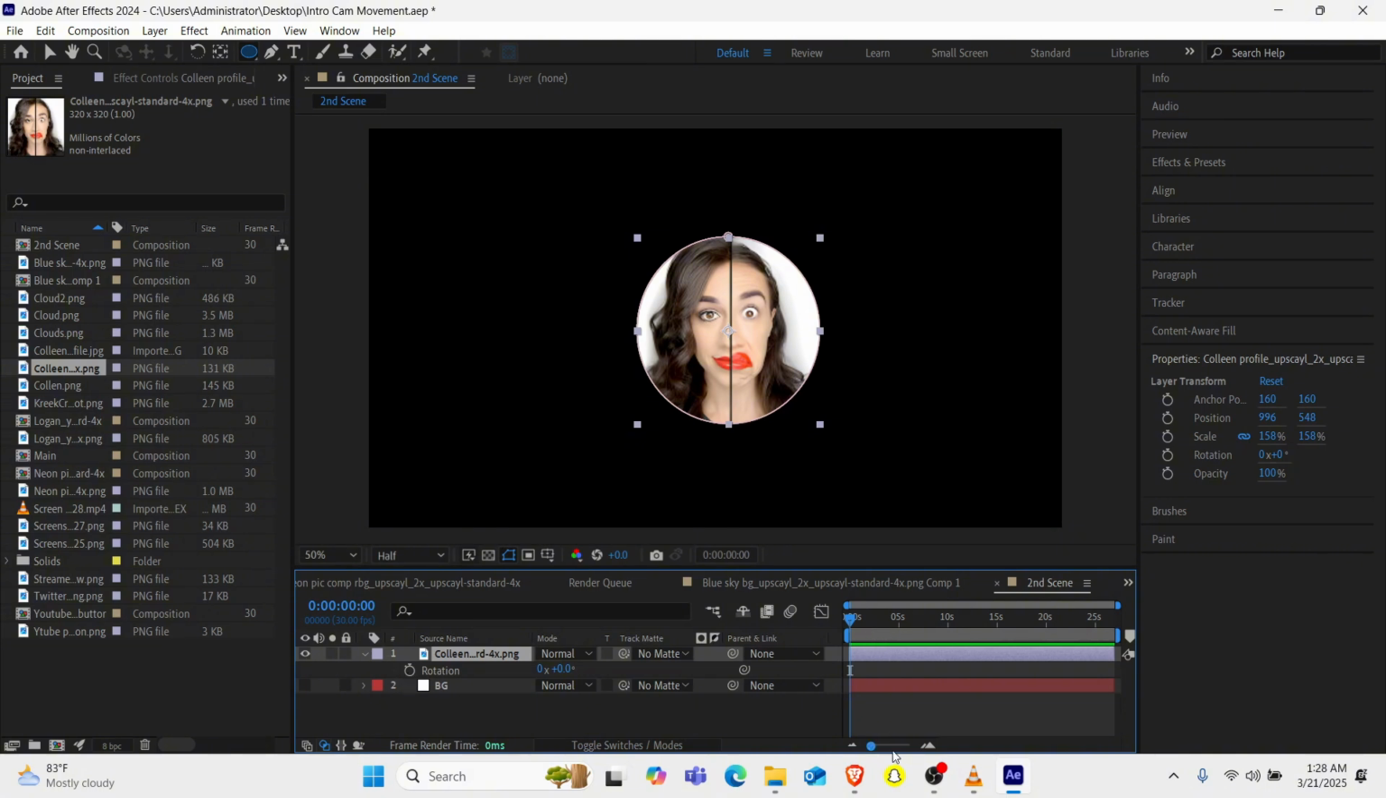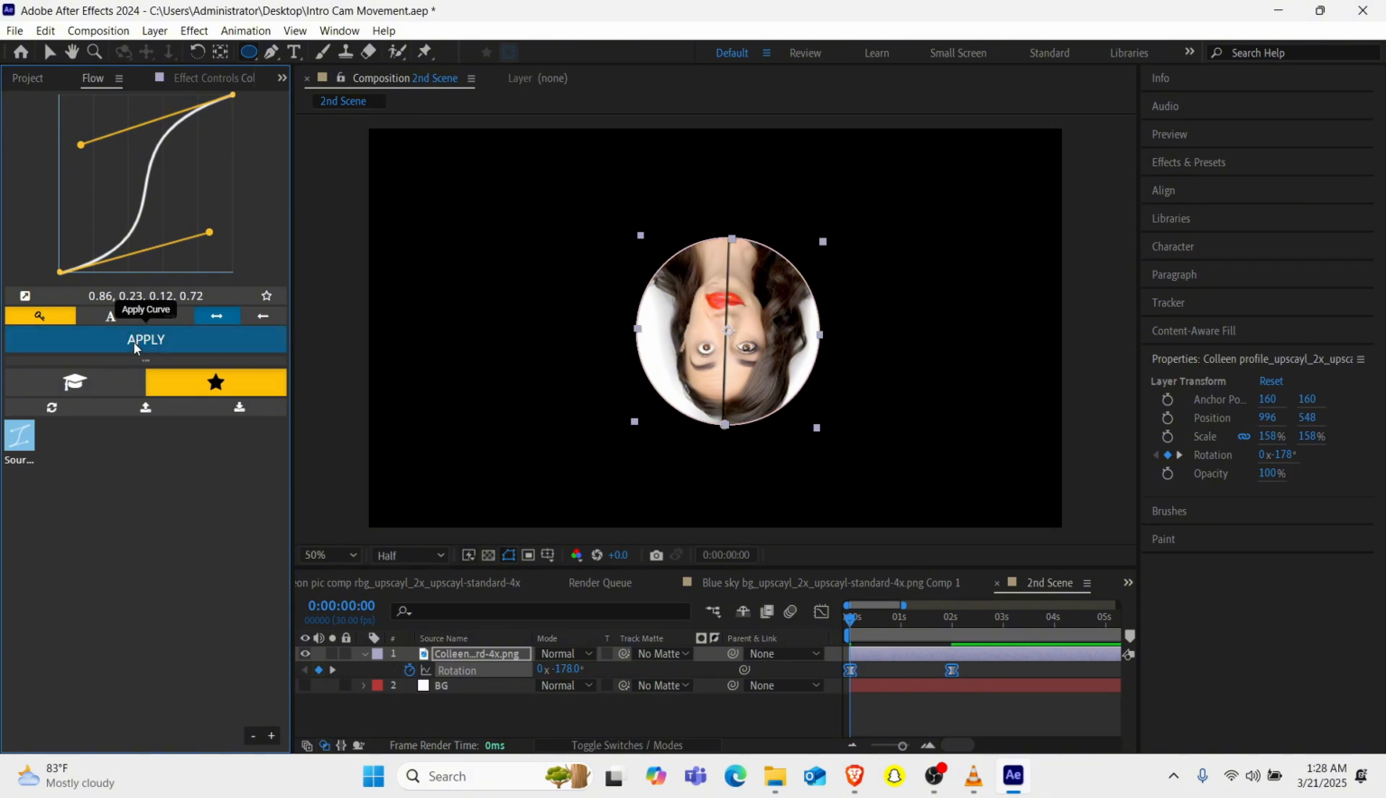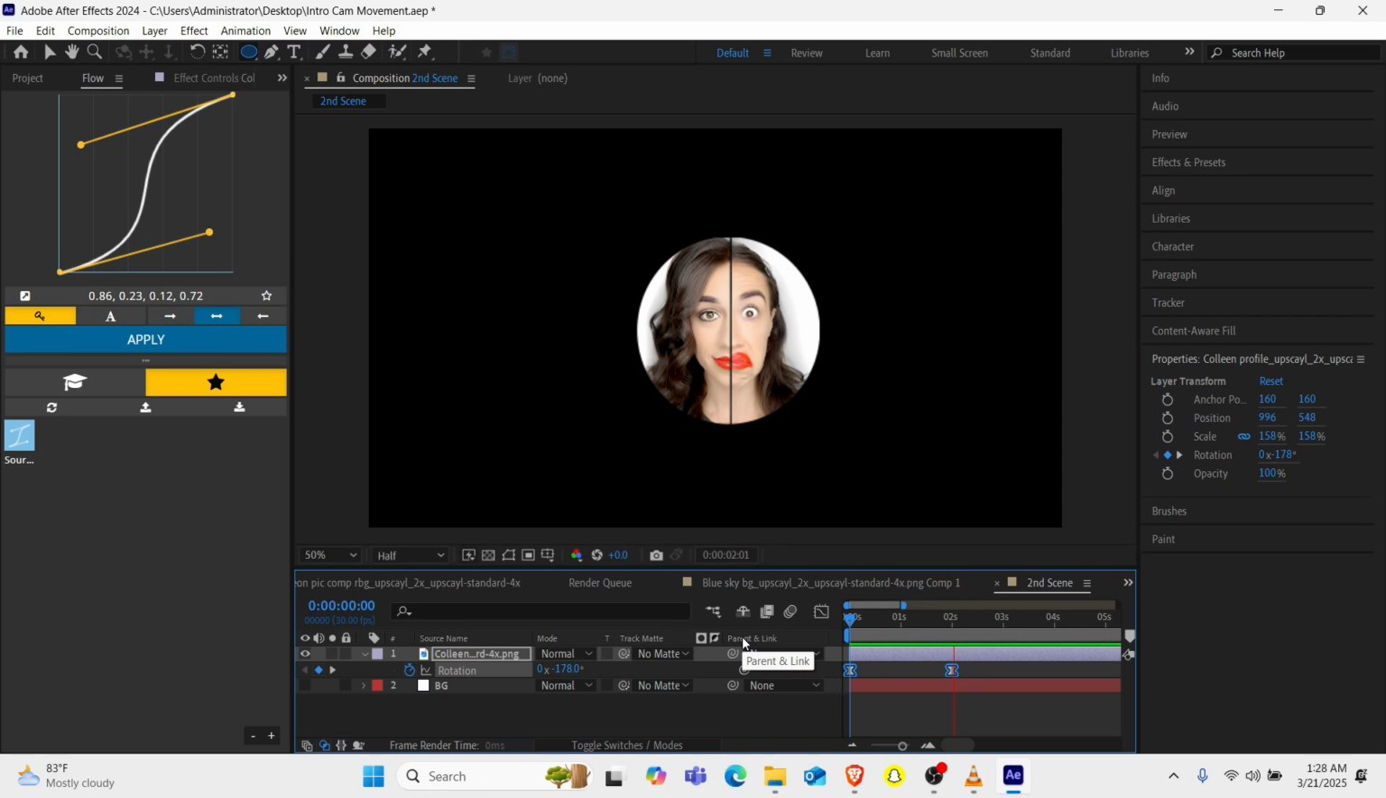Then I'll go forward some frames, a little bit forward like this. Then I'm going to make a keyframe. Then I'll go back. Then I'm going to rotate the image like this. So I'll select all. Then I'll go to my flowchart, then I'll go to apply, or you can hit F9 to easy ease. So okay, this is how it's going to be like.